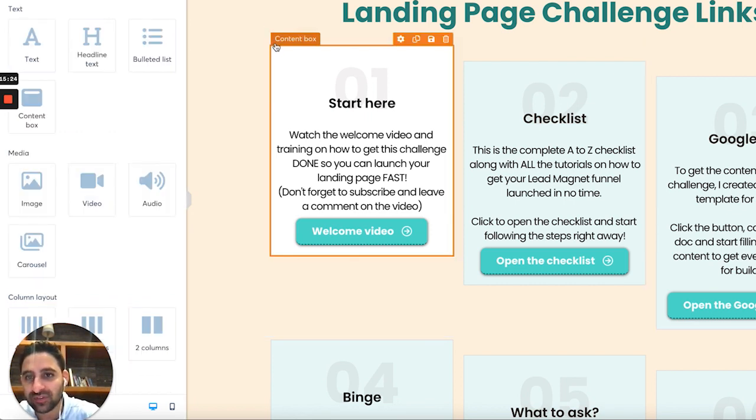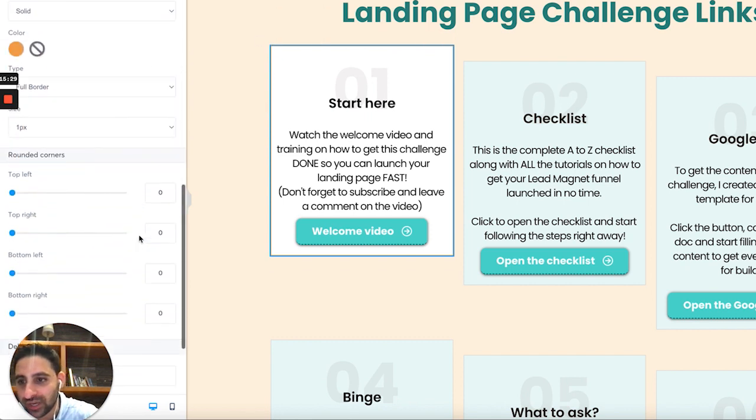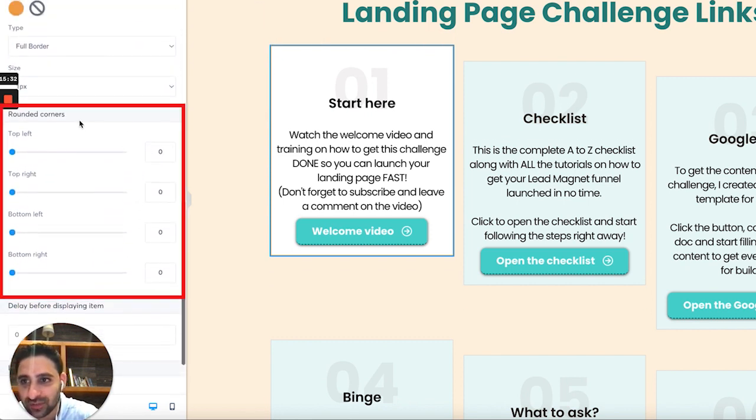Now on the content box as well, you can actually see the rounded section. So you can see the rounded corners. You can see here it's square. You can actually tweak it to make it 10, 10, 10, and 10.